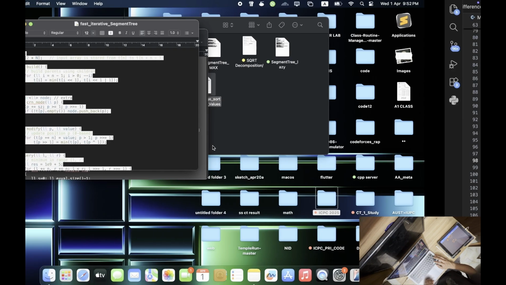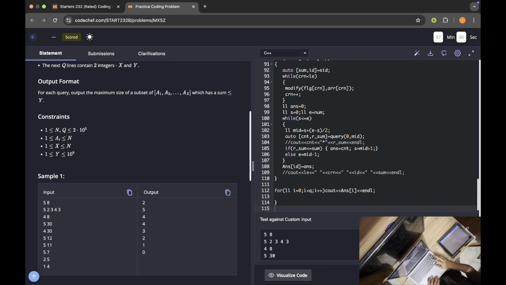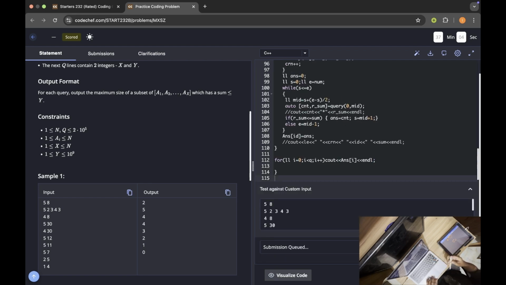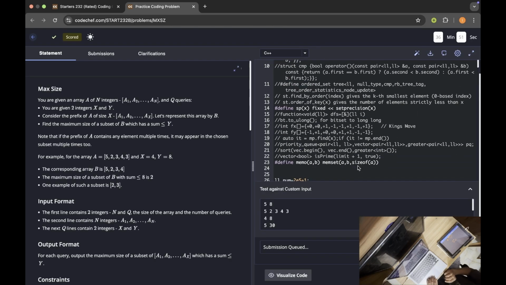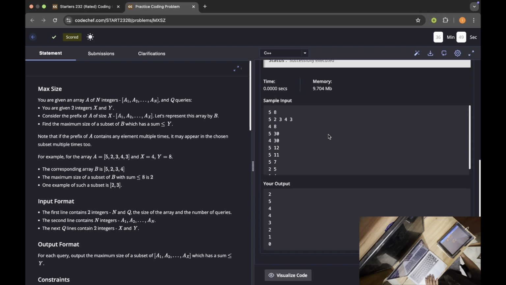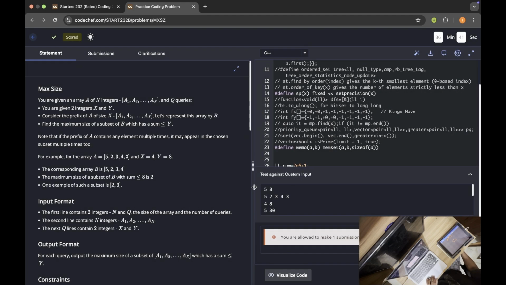Boom, bam, bam. I hope it will work because I did a lot of work on it. Bro, what the heck, CodeChef? Successful. You are allowed to make one submission in 30 seconds.